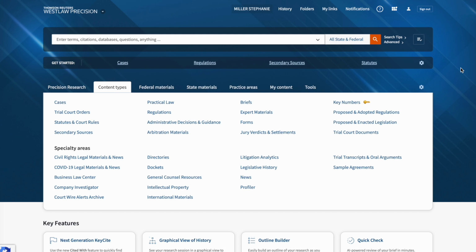We will start on the Westlaw homepage, and from here you will see the global search bar at the top of the page and the options for pre-search filtering under the menus in the center of the page, labeled content types, federal materials, and state materials, for example.